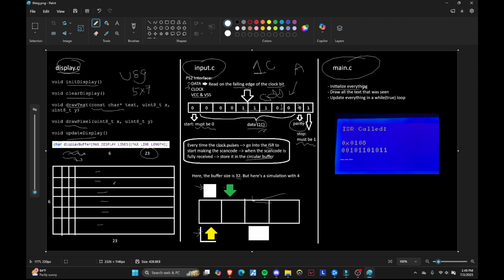In main.c, pretty much we're just initializing everything, and we're drawing some text that is seen here, and then we're just updating the screen in a while true loop, which is basically an indefinite loop. And yeah, that's all.